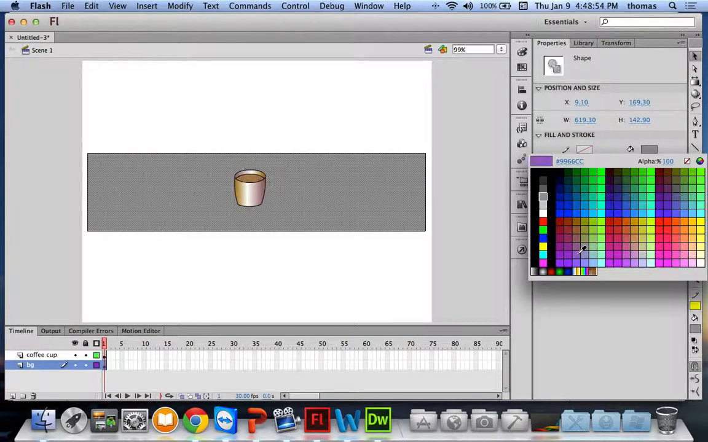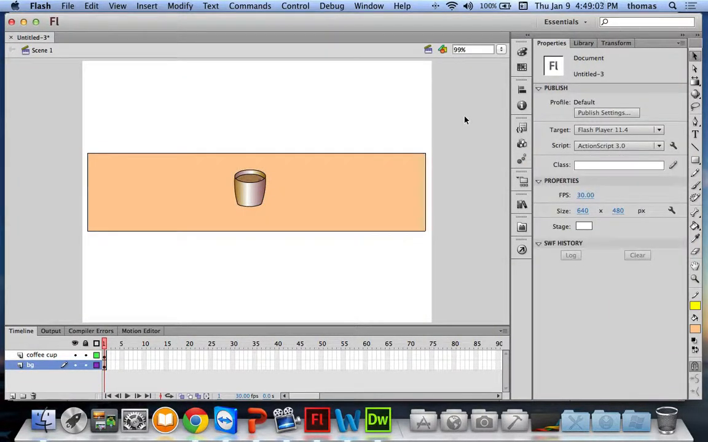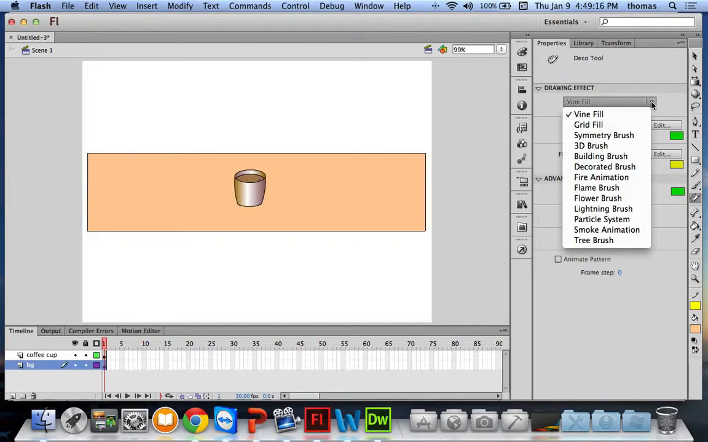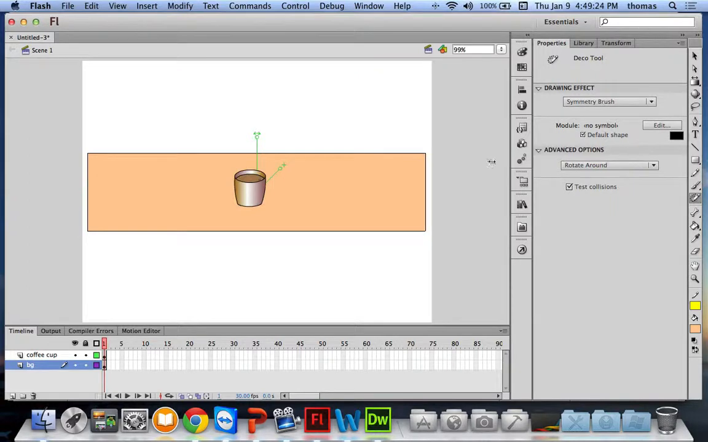And if I want more control, I can do it manually too. Maybe more of an orange color. There we go. So we got an orange color, and the coffee cup's just sitting there, right? I want to go to my Deco tool, which is right here underneath the paintbrush, right? Click onto it, and right now I can choose whatever I want. There's different kinds of options you have here. I'm going to choose the Symmetry Brush, right?